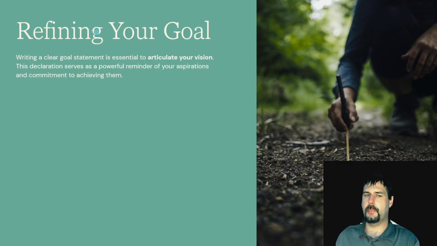Refining your goal. Writing a clear goal statement is essential to articulate your vision. This declaration serves as a powerful reminder of your aspirations and commitment to achieving them. So refine your goal, say it out loud, know your goal. Like, I will achieve this. I will do this. By this date, I will.